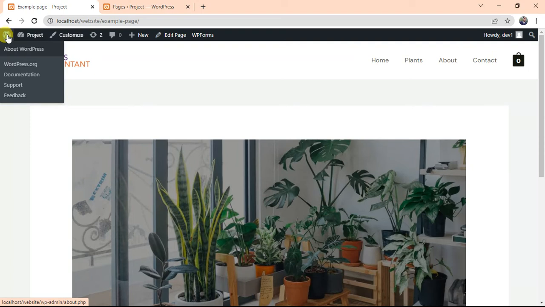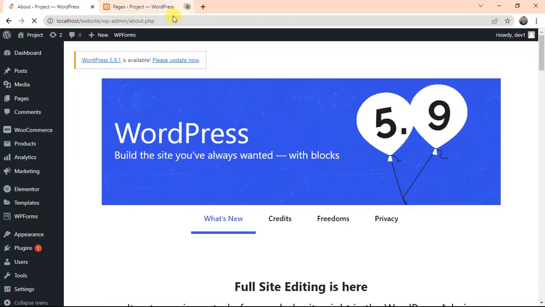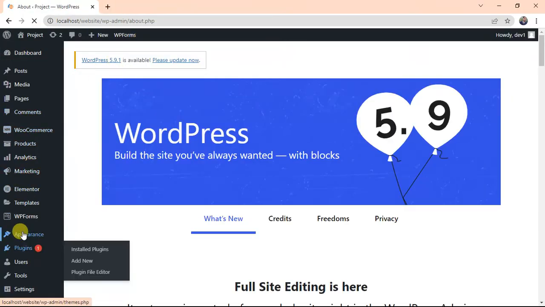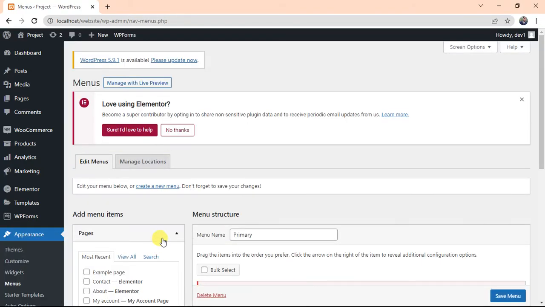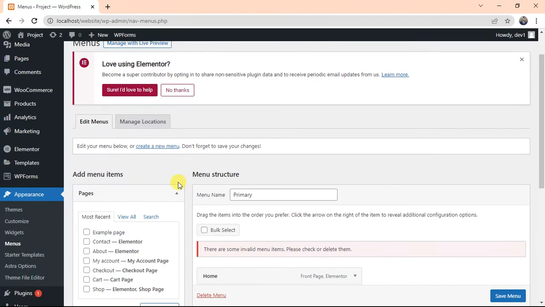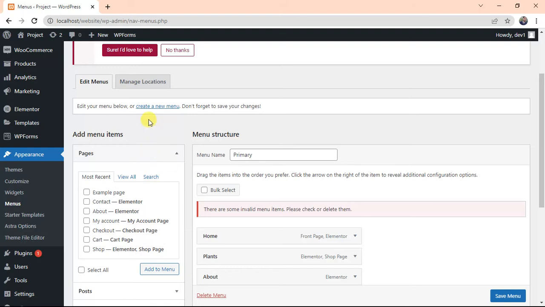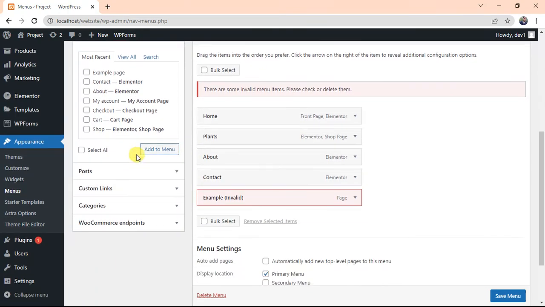For this we have to go to our dashboard again. Navigate to appearance, then you will see an option menus. Click on it. On this page you will see an option for creating a new menu, and if you want to edit the existing menu you can select it from your menus.